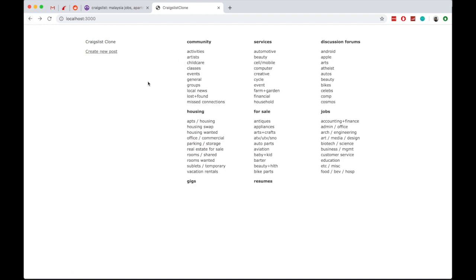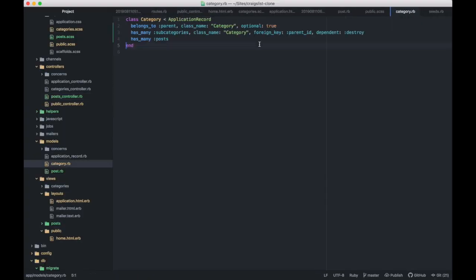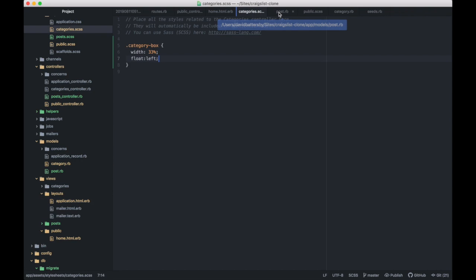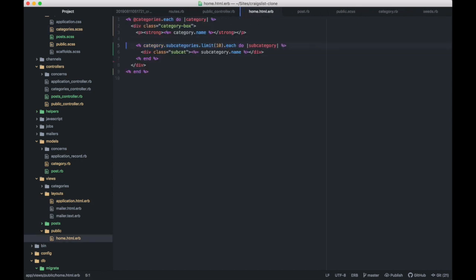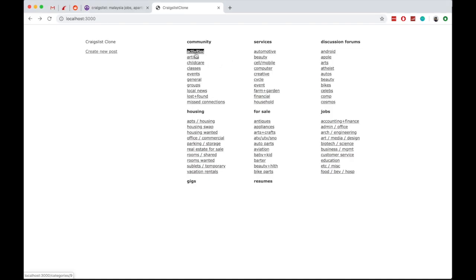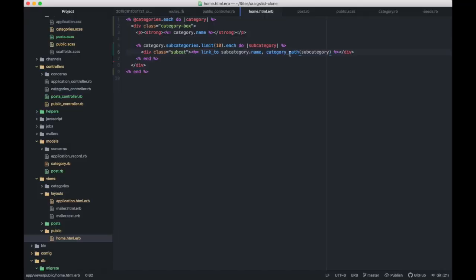However, we're missing some fields in the form field. But before we get into that, we want to add links to these category names. So these subcategories, we need to link them so that the user can click on them. So let's do that now. And we can also do the same for the parent category, the main category. So let's add a link for that one too.